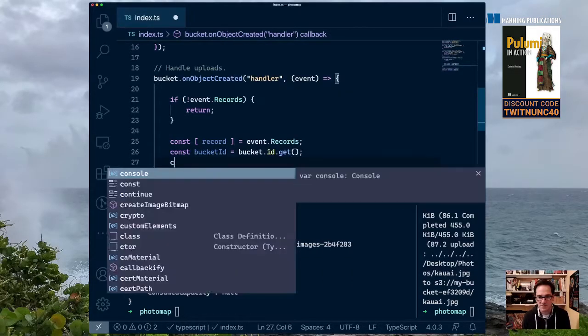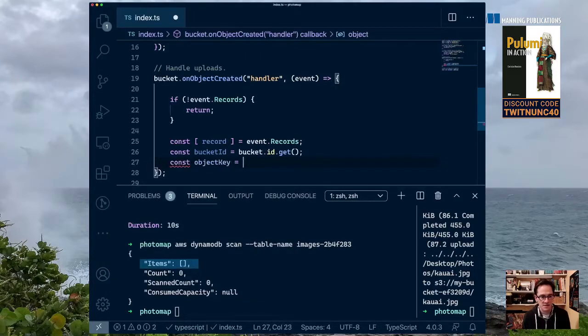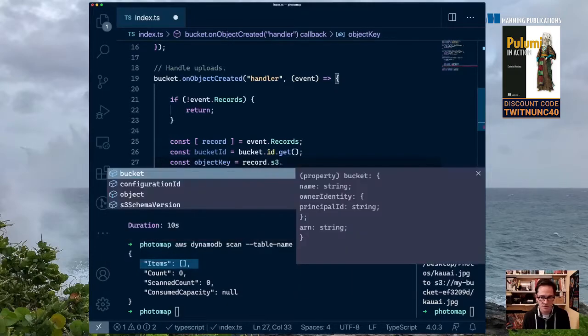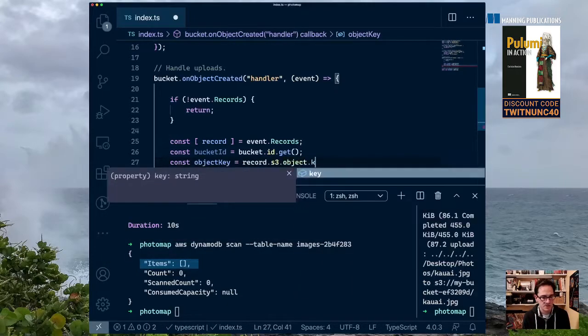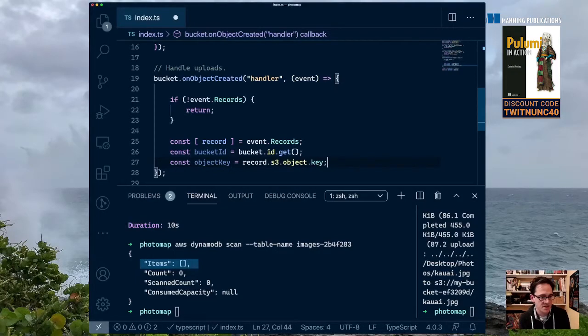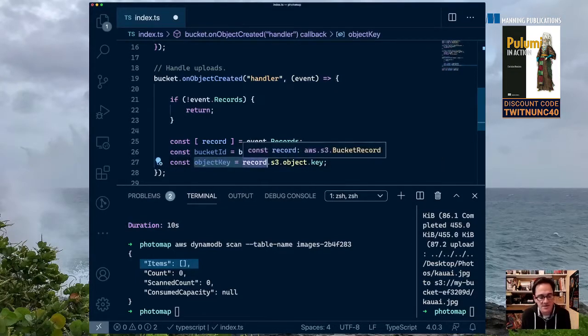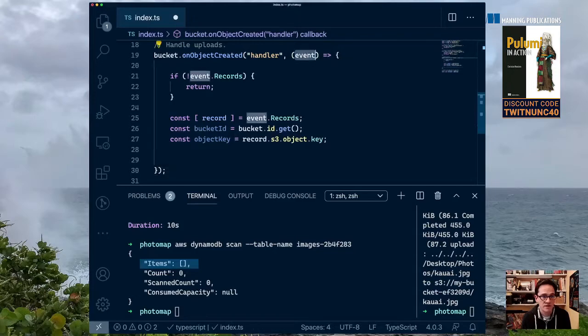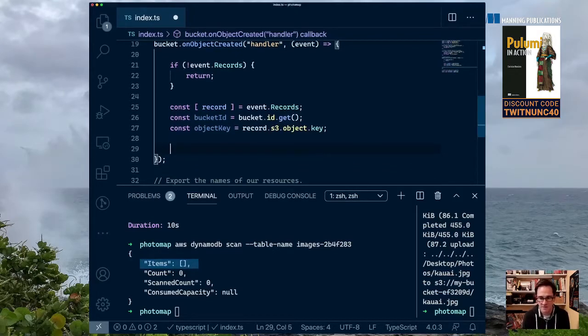Okay. And then const object key = record.s3.object.key. So this is the identifier, essentially the path and the name of the file that was uploaded. So again, we're retrieving the event, parsing it out, pulling little bits of information out of it, namely the bucket that it corresponds with and the path to the image within that bucket. Those are two bits of information that we've got.